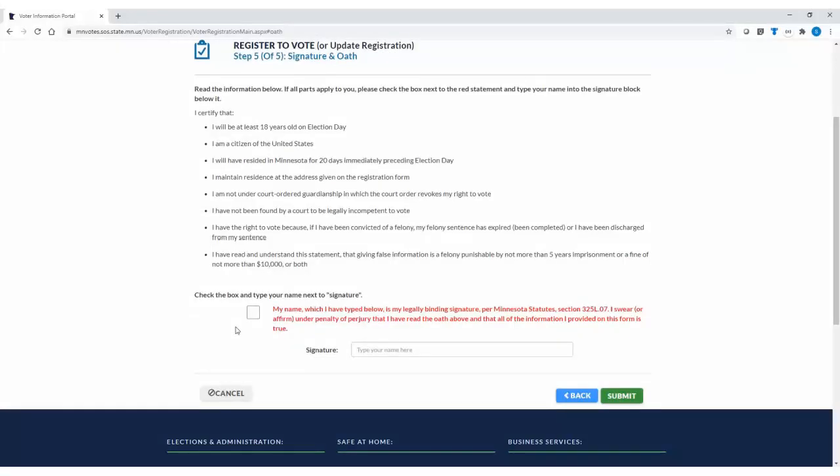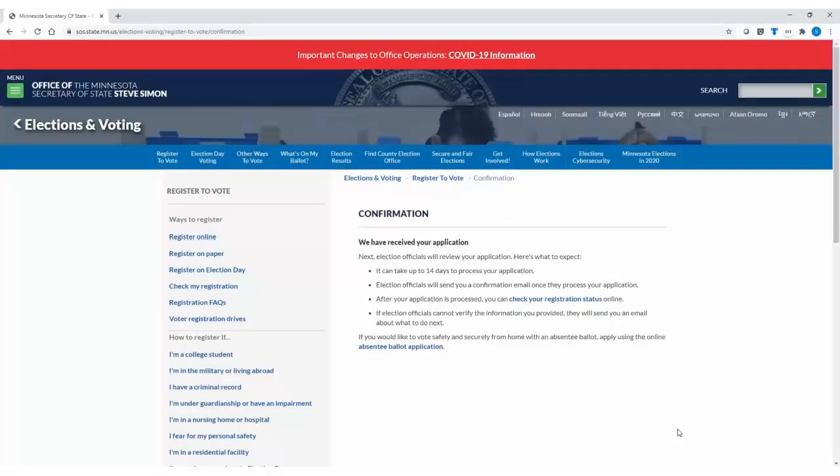Read and review the statements below. If they are correct, check the box, type your name, and click Submit. Typing your name is a legally binding signature. You are done. Please review the confirmation page. You should receive a confirmation email within 14 days.